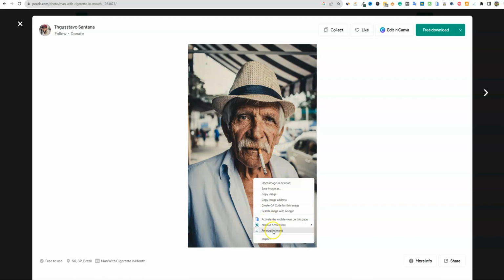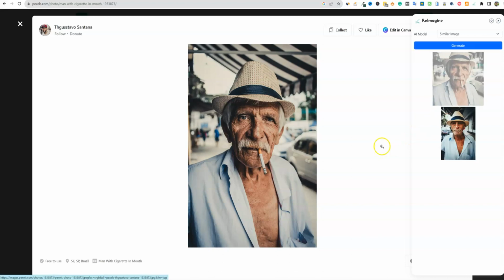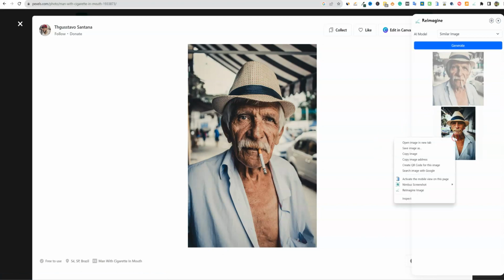So I'm going to right click. We're going to do similar image generate. Let's just see if it can recreate this guy in any way. Yeah, I'm just not really sure. I'm going to right click and save as.